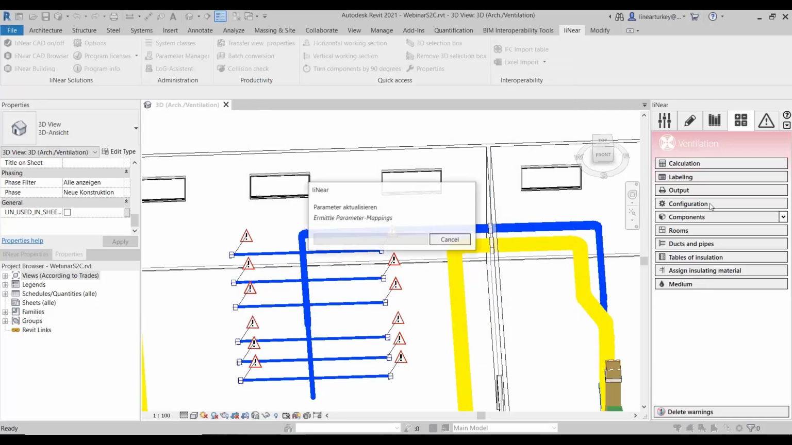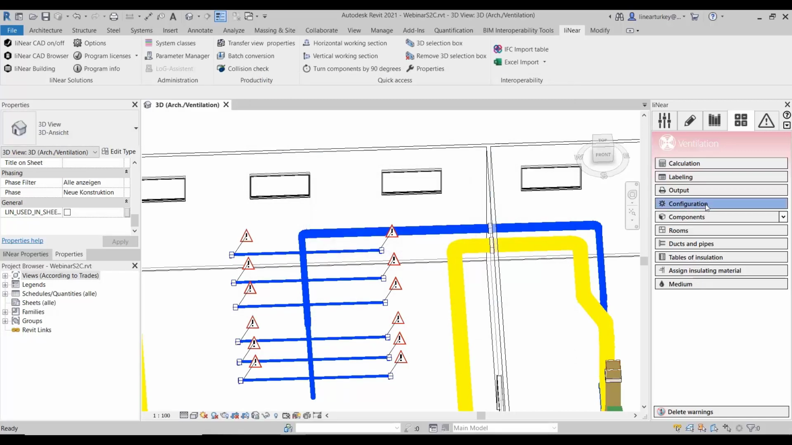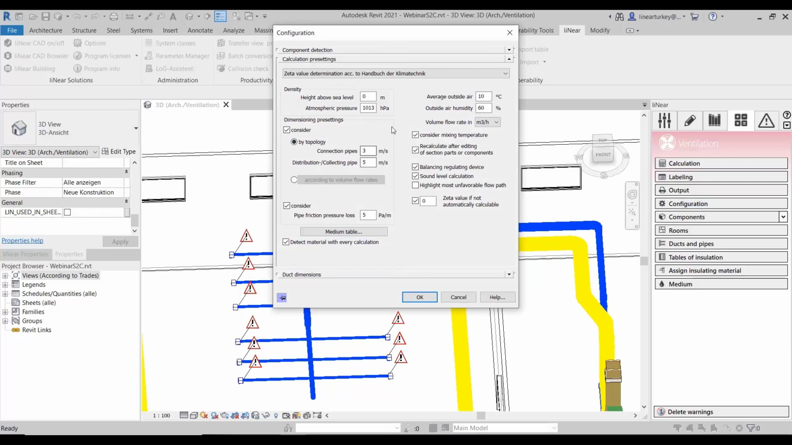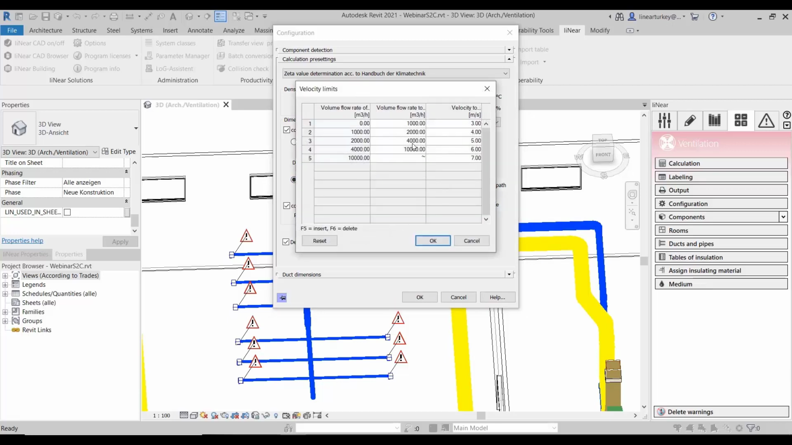In the configuration tab, you can set up all presettings for the calculation. Here you can set up different values such as density and outside air property. For dimensioning, you can give different boundary conditions. You can consider air velocities for the connection and collection pipes, or you can set a table for volume flow rates and velocity limits.